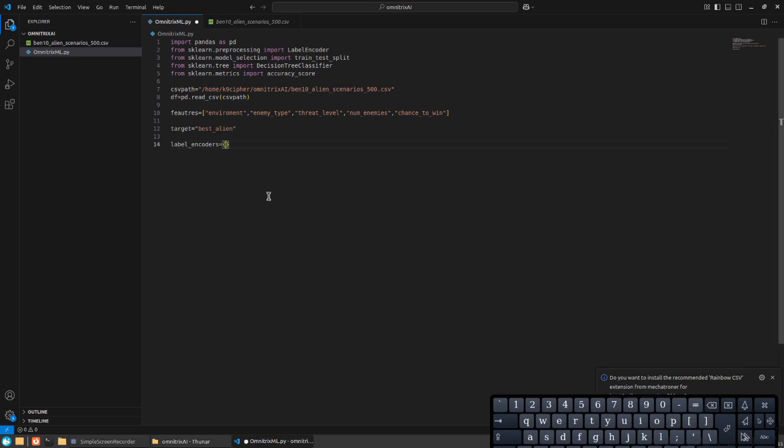We'll save the predicted best alien here, and here we initialize the empty dictionary label encoders, and now we will use a for loop. We will first create a data frame using pandas, then we will use a for loop to encode all the columns, as machine learning models cannot work with normal string type data. We have to encode them.